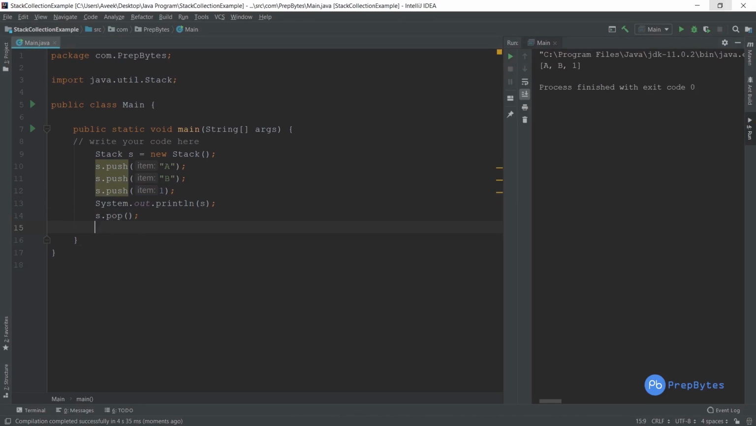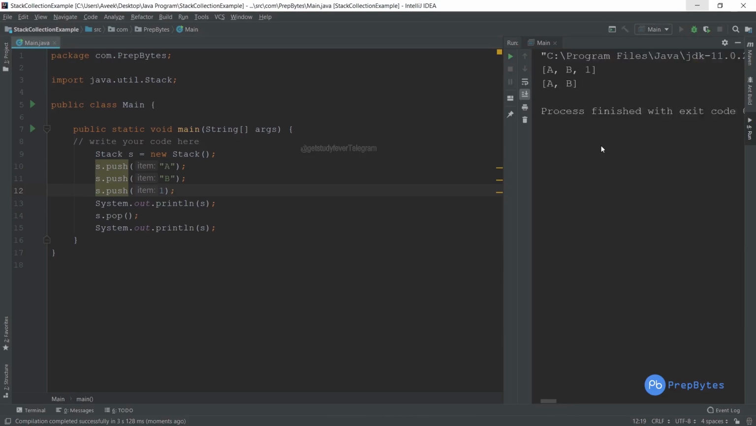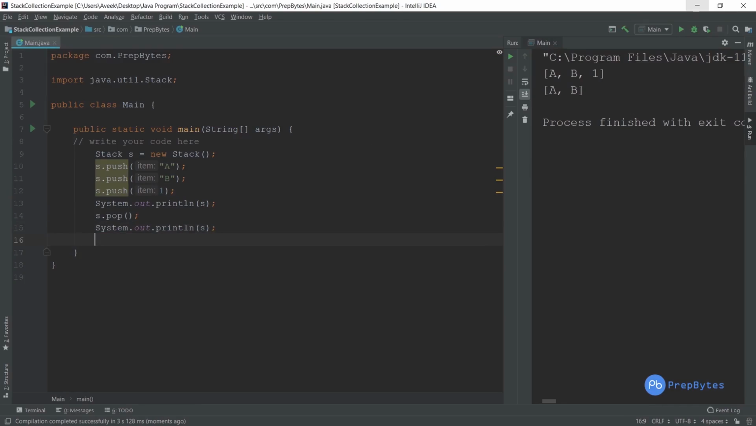And let me print it also. So System.out.println(s). Now as we can see, 1 will be popped. Now my stack will simply remain with a and b. We do not have to pass anything because it will always pop from the top of the stack. If we do peek, s dot peek, it will also peek the top of the stack only. Okay, nothing else, only the top of the stack. It will not delete it, it will only peek it.